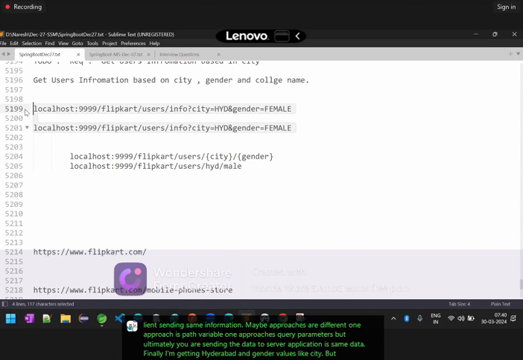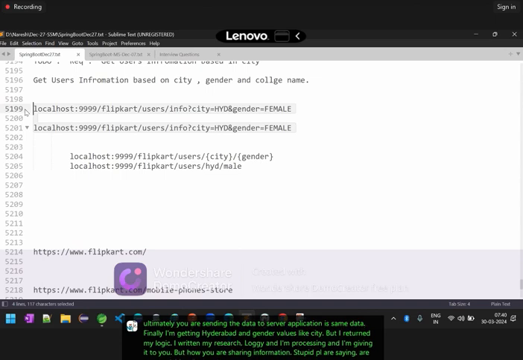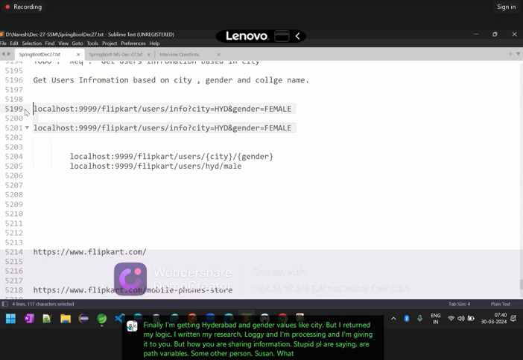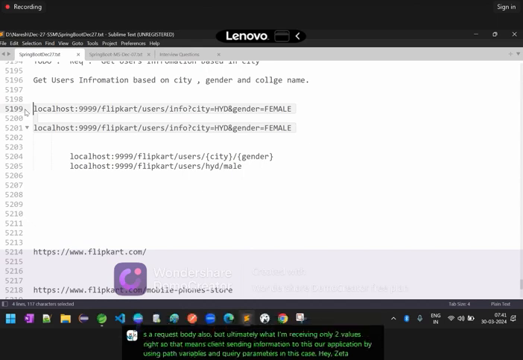Finally, I get the city value and gender value, and based on that I write my REST service logic, process it, and give the result to you. But how the information is shared differs. Some people share via path variables, some choose query parameters, and some send it as a request body. But ultimately I am receiving only two values, right? So the client sends information to the server application by using path variables and query parameters, in this case as request identifiers.